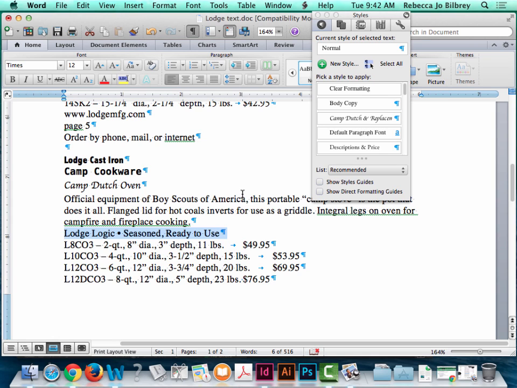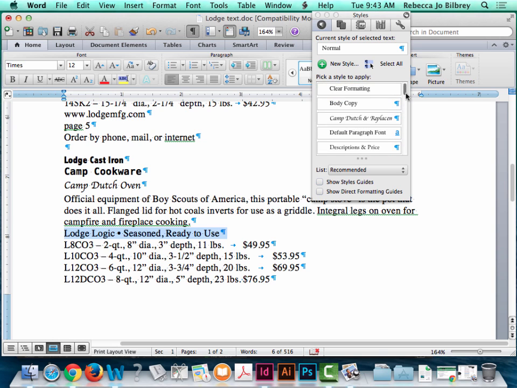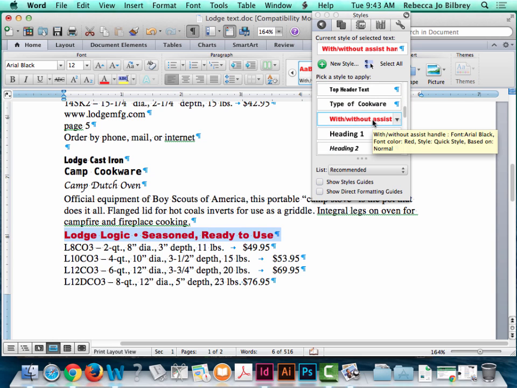Let's see, he was the same as No Assist Handle. Oh, this just says Season Ready to Use. Maybe I should rename that. So this was about the No Assist Handle. Now I gotta find it. With and without assist handle. Maybe I need to rename that style because it all says Lodge Logic.